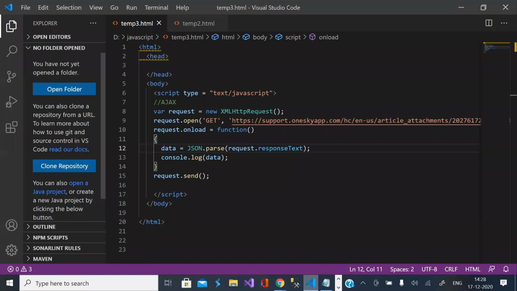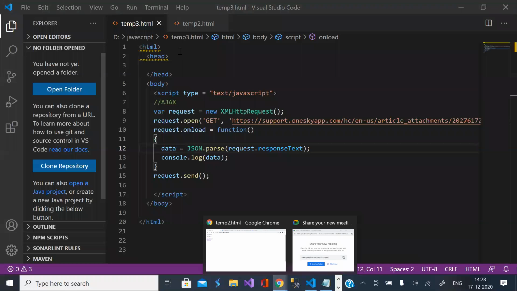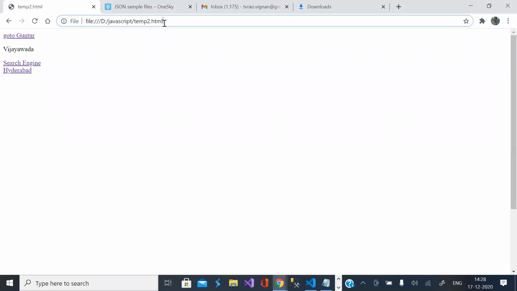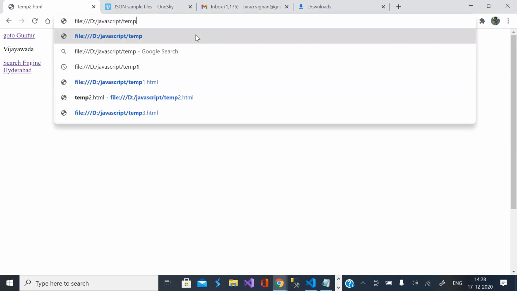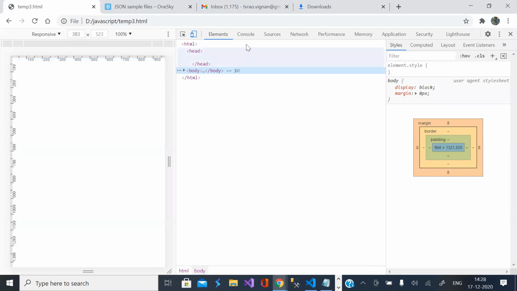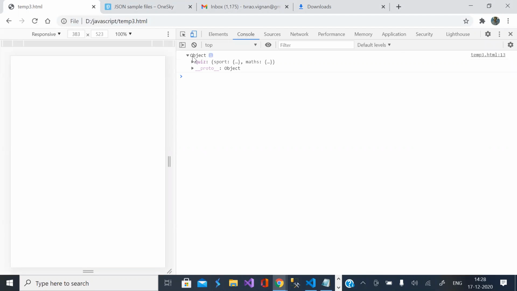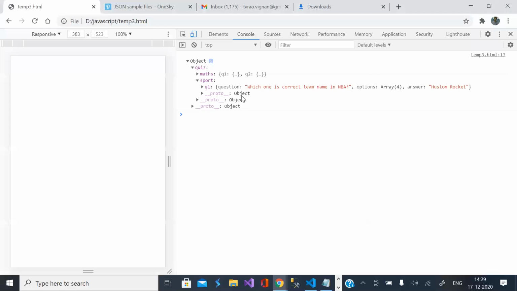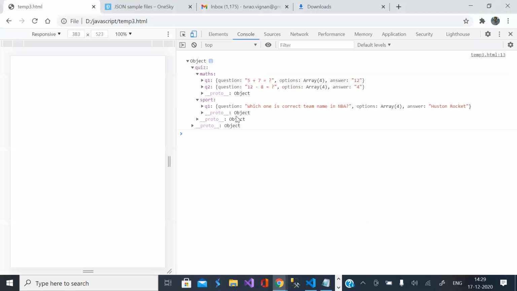What is the name of this file? This is temp3. Right click, go to inspect, go to console. Now you got the object. Okay. So it has two properties. One is maths and one is sport.